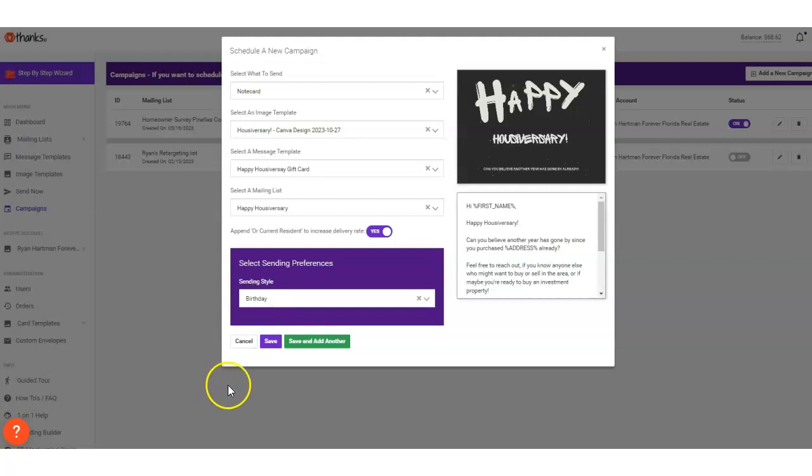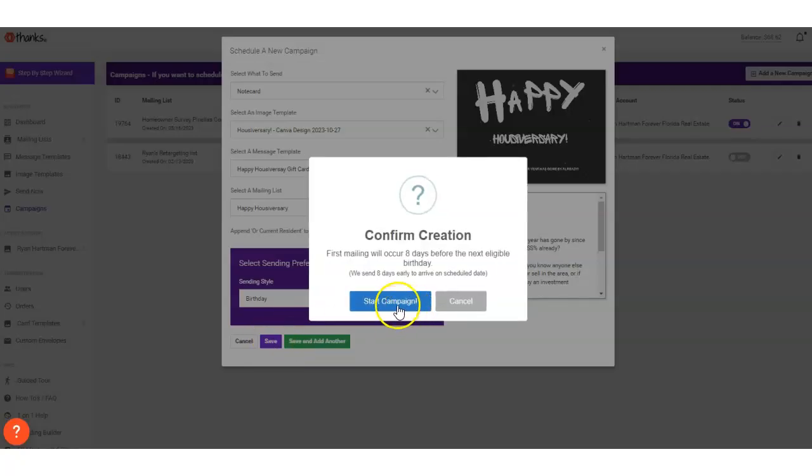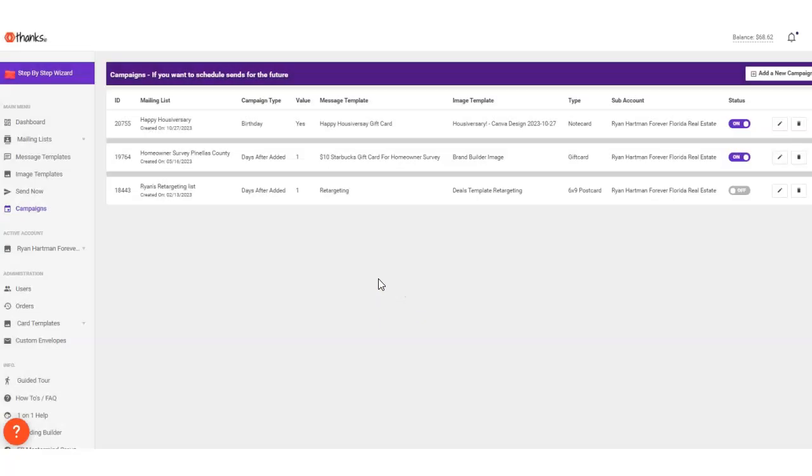So now when I save this, anytime somebody is added to my Happy Housiversary list, a card will go out in the mail 8 days prior, which is meant to get it there pretty much on the date. So it takes about a week for us to print and have the post office deliver. We do 8 days. So it'll show up the day before, the day of, or the day after, usually, right there, every year automatically to everybody in this list.